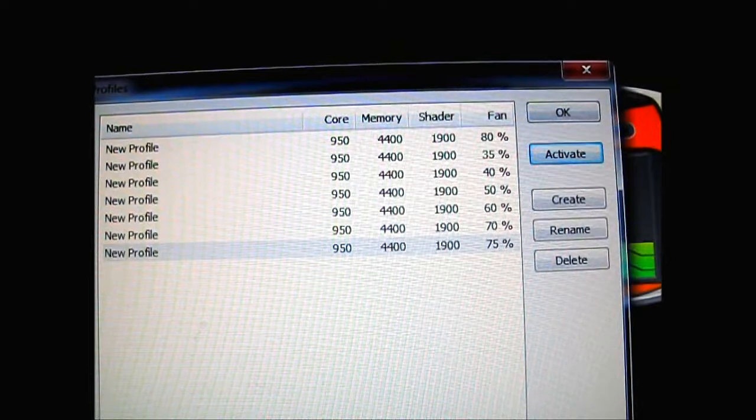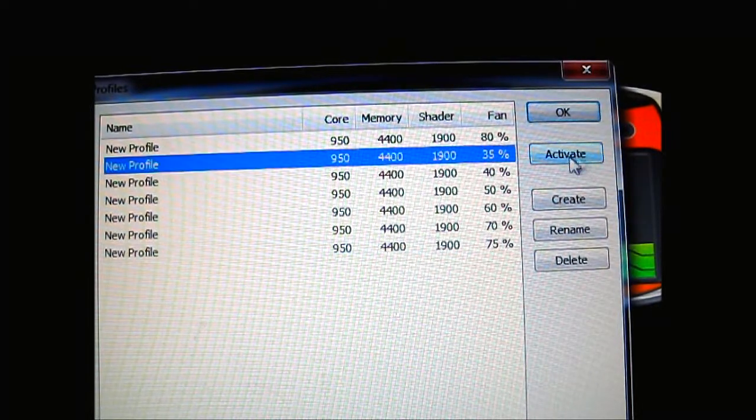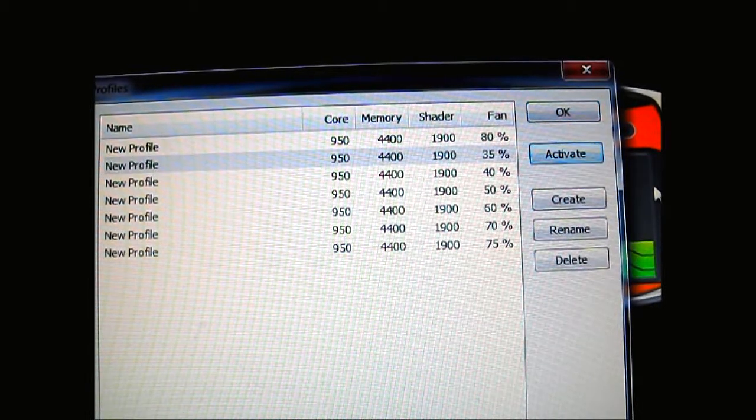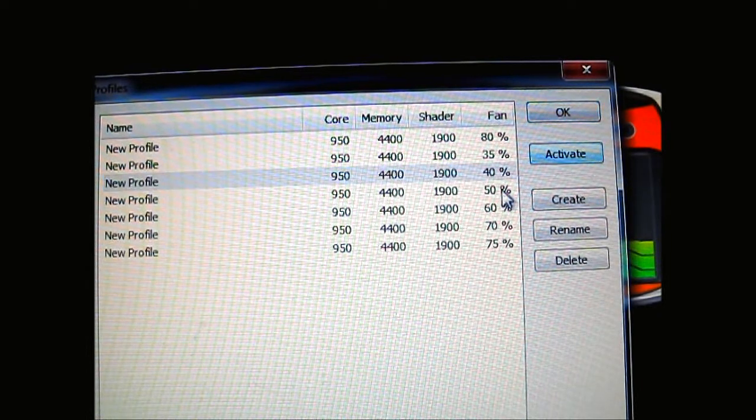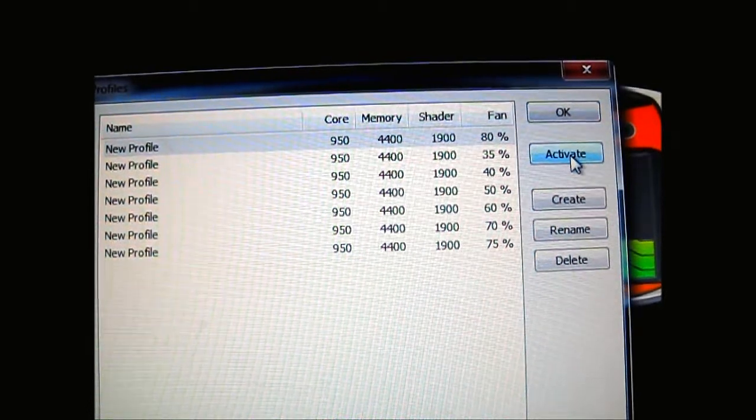So you can see right now it's at 75%, and if we activate the 35%, as you can see, it stayed at 75%. So nothing will happen. It won't affect it. And let's lower it to 40%, and let's try to crank it up to 80%. As you can see, it didn't accelerate.